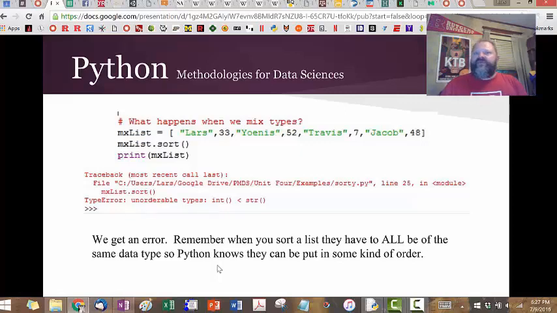So, Timsort, when it gets Lars in 33 and Johannes in 52, and you can see the Mets are in there, it doesn't know what to do with it. Now, later in your computer travels, you might learn Java, and you might learn about something called sortable, and you might learn about something called comparable, and you might learn that you could teach these programming languages how to sort different things like that. But out of the box, Python's like, I don't know what to do with this.